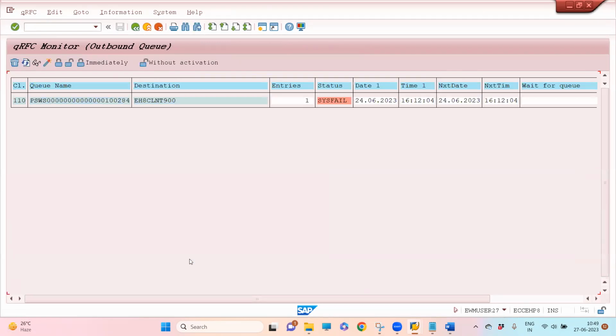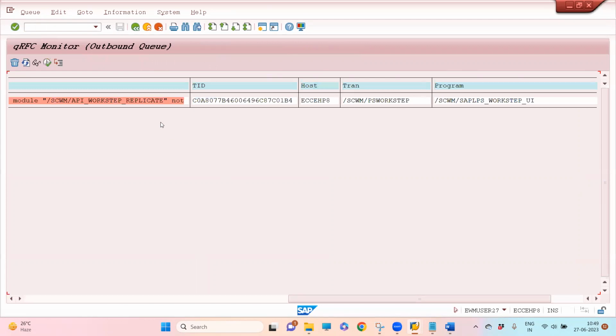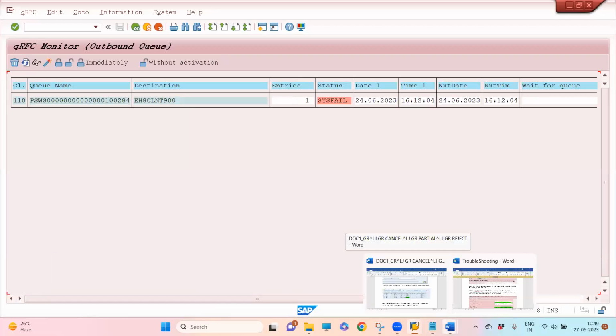I'll let you know tomorrow. Let's finish this class. Here you will see why it has failed. This is of some other persons, this is not ours. If you want to reprocess it, just select this one and process this one. I'll let you know tomorrow what it failed.